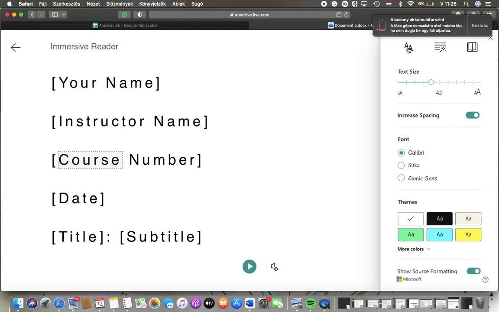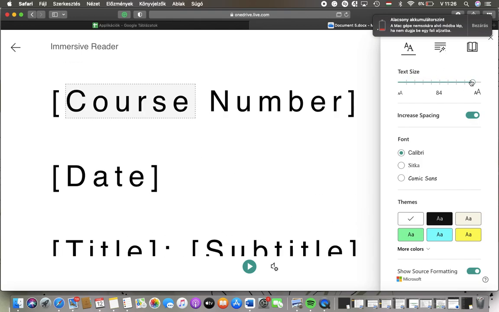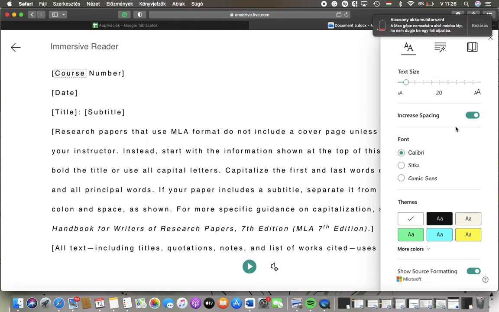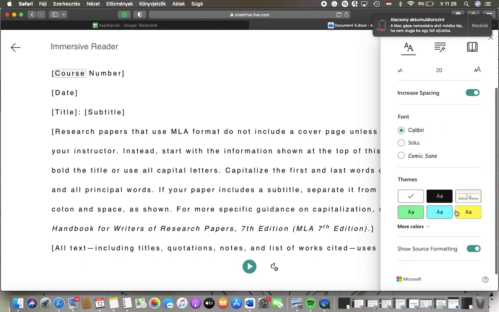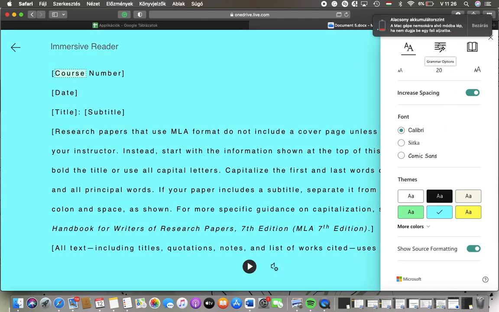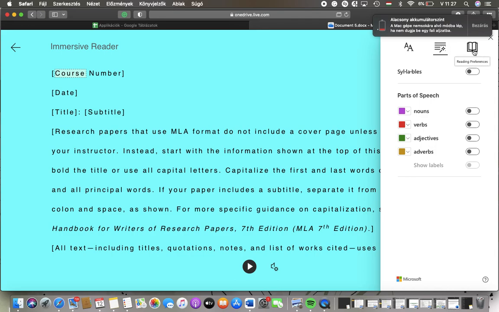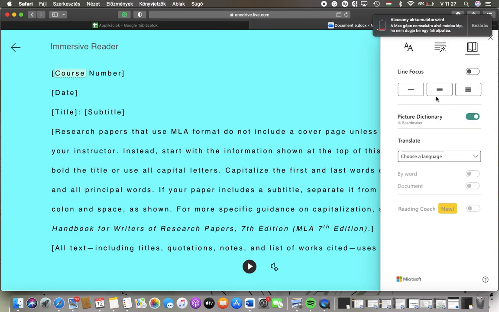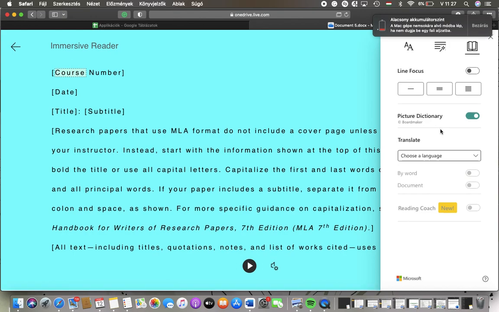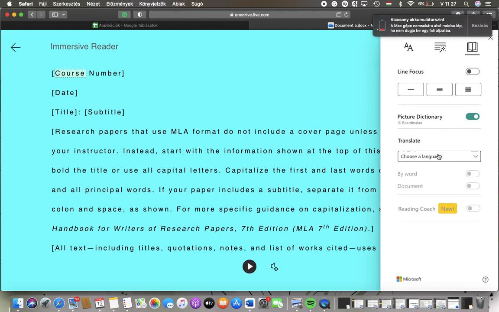You can also set the text preferences, so the text size can be set on this slide, as well as the font and the themes. If you want to, you can also set grammar options and reading preferences in terms of line focus, picture dictionary, or you can also translate it by choosing a language.